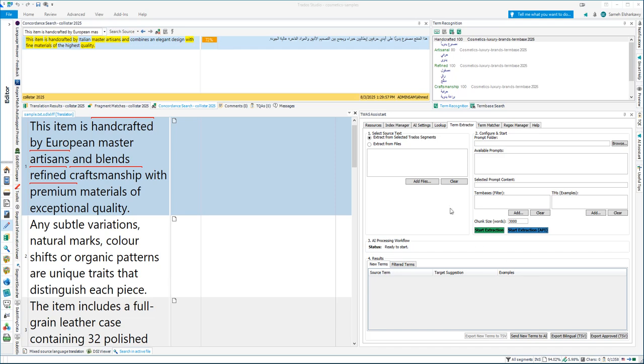Welcome to the Term Extractor tab. This powerful tool helps you automatically identify and extract new terminology from your source content, while filtering out terms you already have in your own bilingual resources.